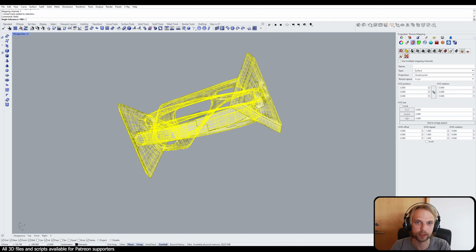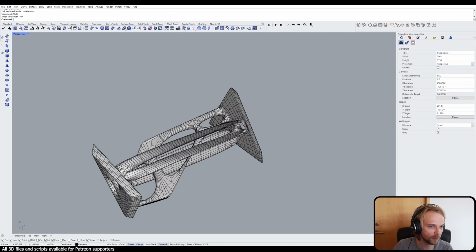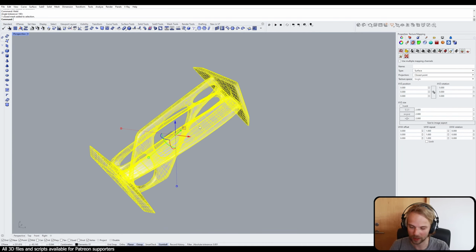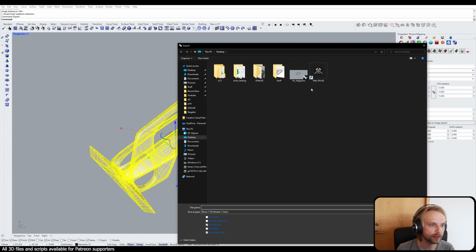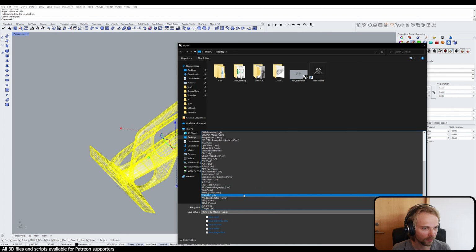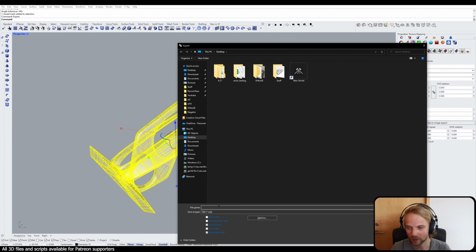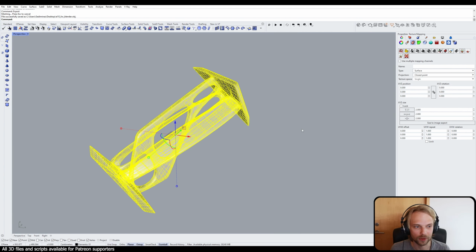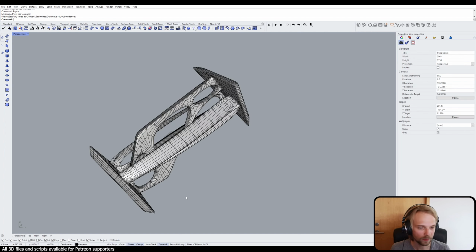Let me just clean it up just a tiny bit. There we go. Should be good. I will just select it and export it as an OBJ file, I'll just go for desktop. There we go. And I'll just call it L10 for Blender, just so that I don't get confused. There we go. It's exported.